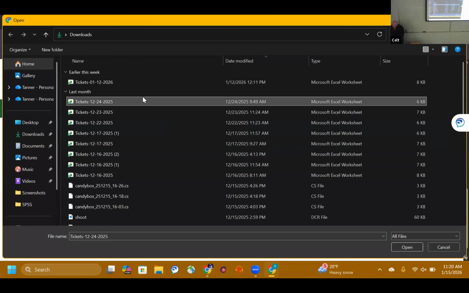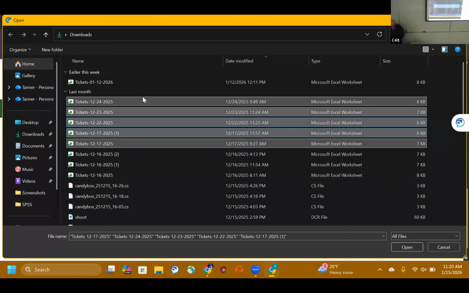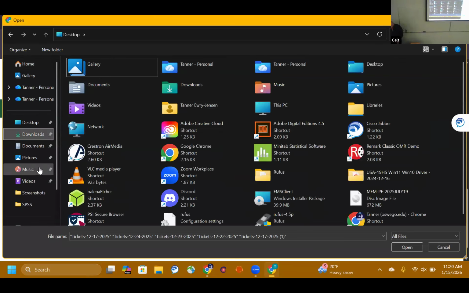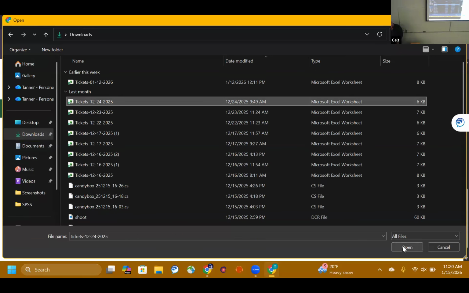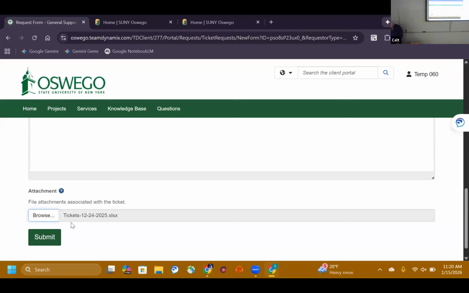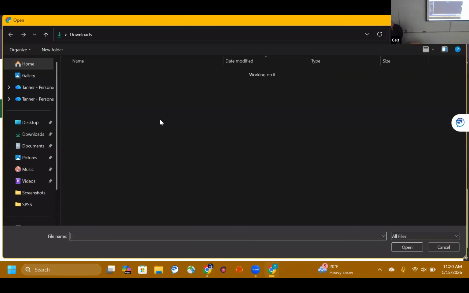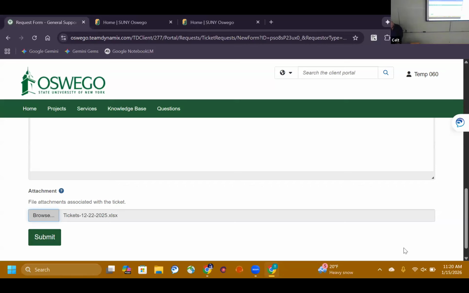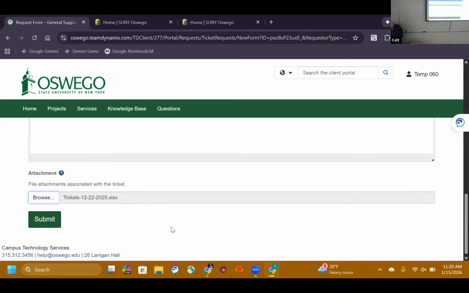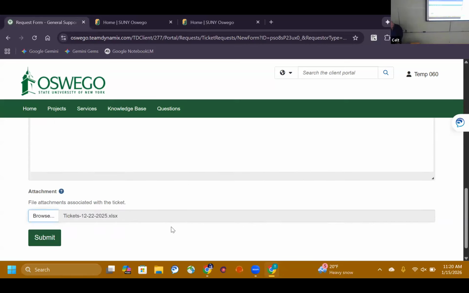If everything is in the same folder, you can hold shift and then hit the arrows and you can select multiple. So for the sake of that, that's selecting multiple. I'll just go back to my downloads. I'll just do this and hit open. And it should attach this one. And then if you have a different file in a different location, you can hit browse again. And I'll attach this one. And it should attach them both, I believe.